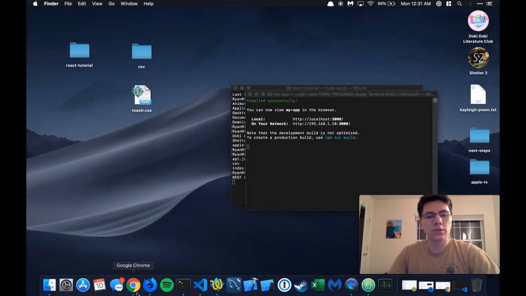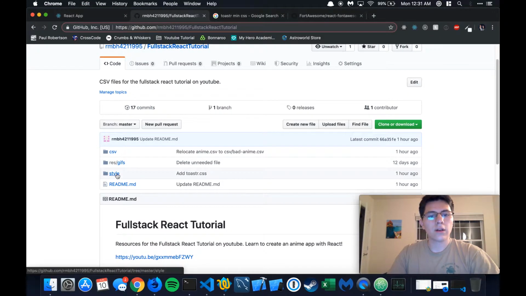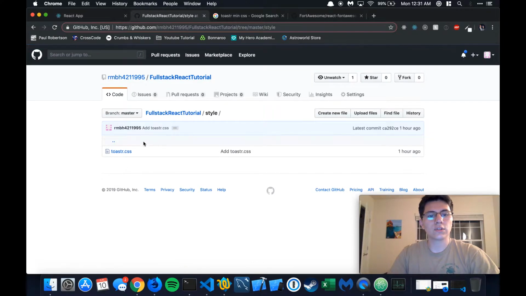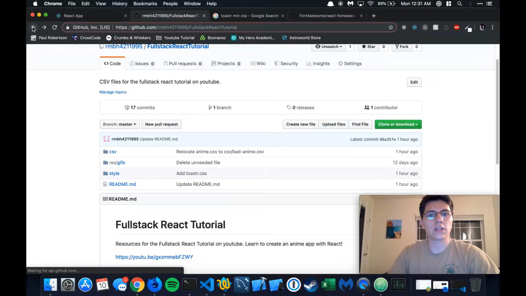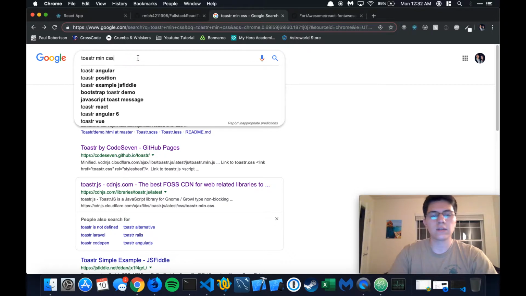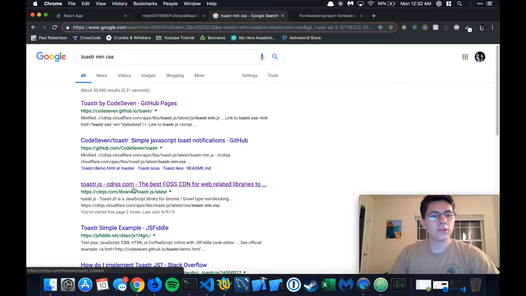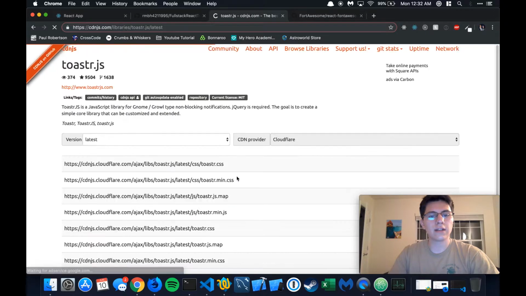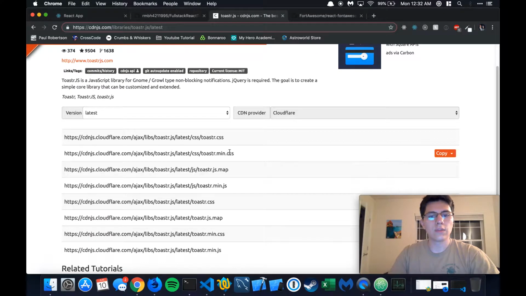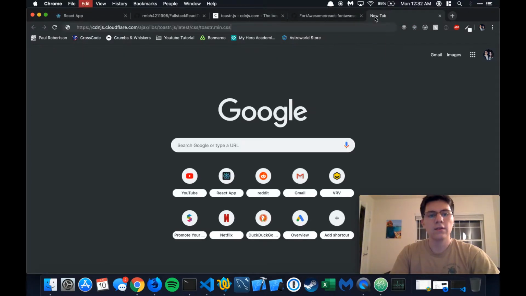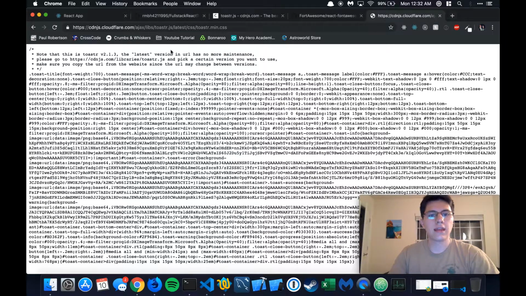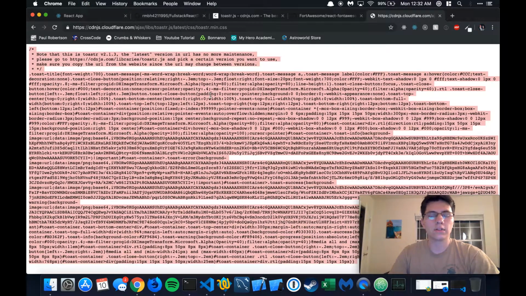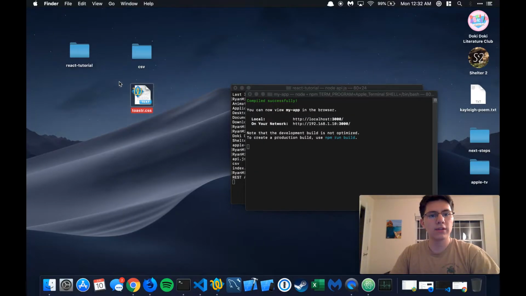And then the next thing you're going to want to do is we also have a style folder that has the toaster CSS file that we're going to need for our notification system. If you don't want to pull it from here, you can Google toaster min CSS, and under cdnjs.com you should be able to find a URL link to the min file. Now, toaster.min.css just means that it's compressed, so we're going to copy that URL into the browser, and this is everything we need. You can just copy all of this, save it to a file, and then add it into our project directory. I have mine right here on the desktop already.